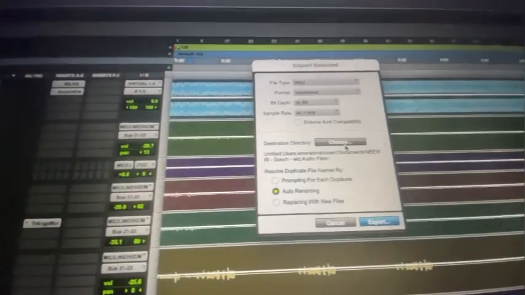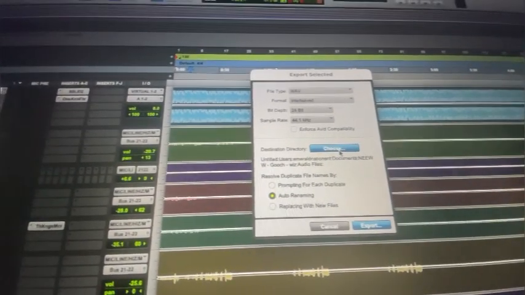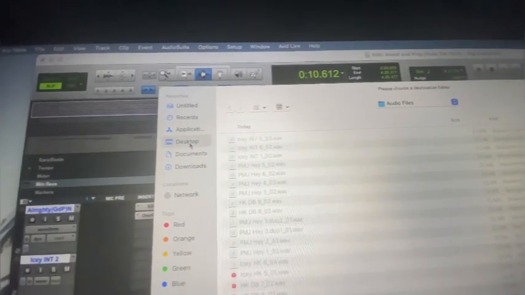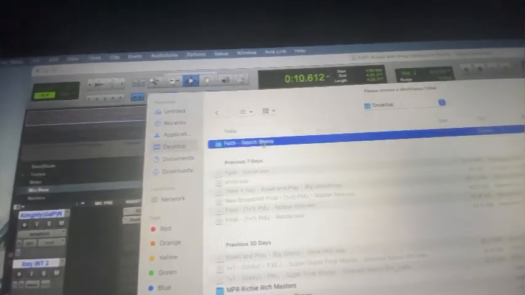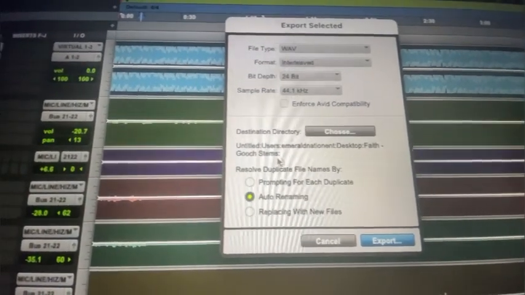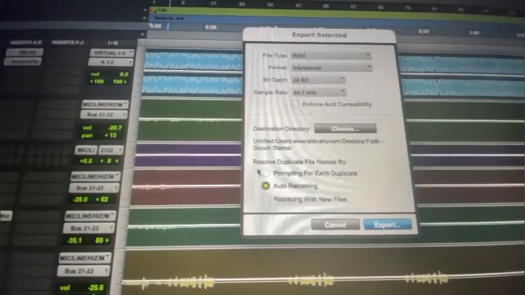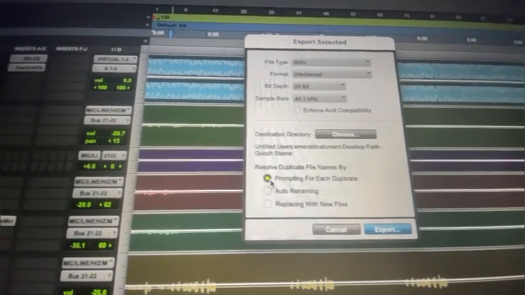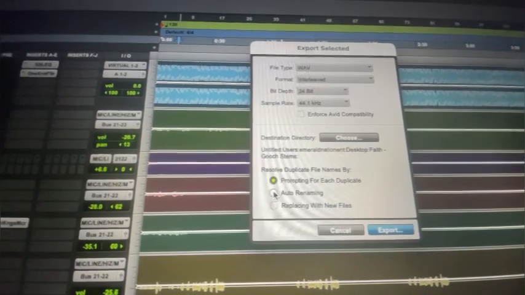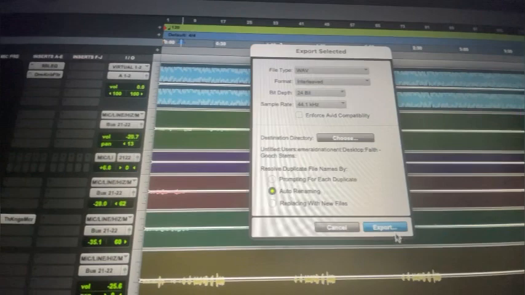And this right here is the destination directory. That's the folder we have on the desktop. As you see, it comes up here. So I just make it go to the desktop, and then I click on that same folder and push open. Then as you see here, it says desktop Faith Gooch Stems. And yours might come up, like I said, automatically on default, prompting for each duplicate. This right here, just make sure it says auto renaming. And then you just push export.